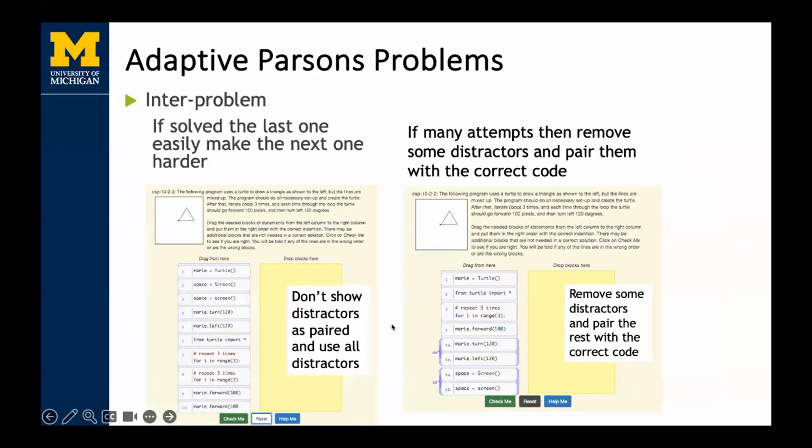Okay. So that's one type of adaptation. The other is between problem adaptation. So how you did on the last problem can affect the difficulty of the next problem. If you solved it very easily, we'll make the next one harder. We won't show these pairs of correct and distractor blocks. We'll just randomly mix the distractors in. And if you had difficulty, then maybe we'll remove some of the distractors and pair the rest with the correct code.